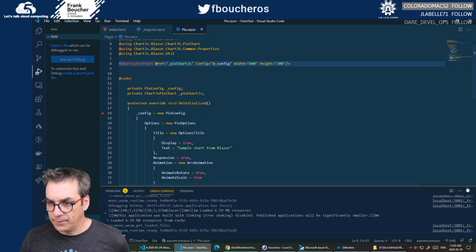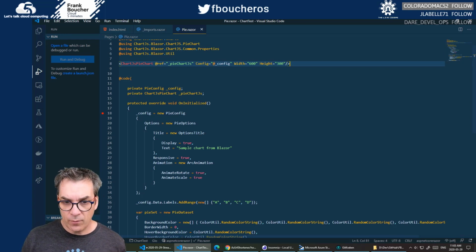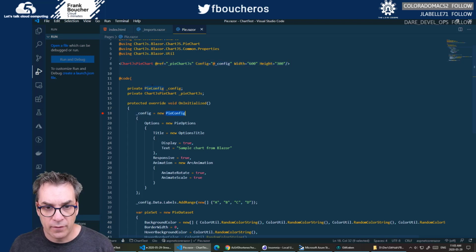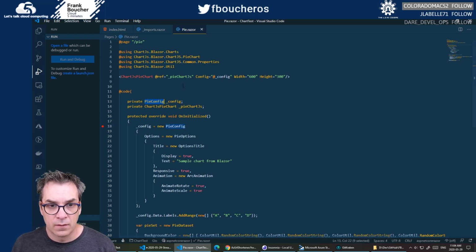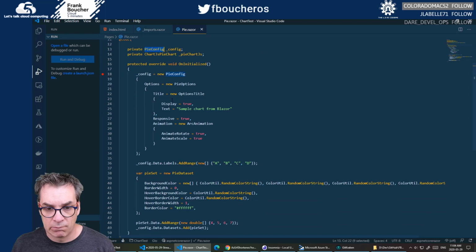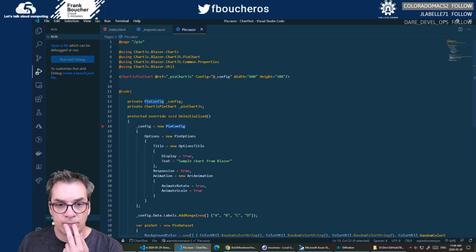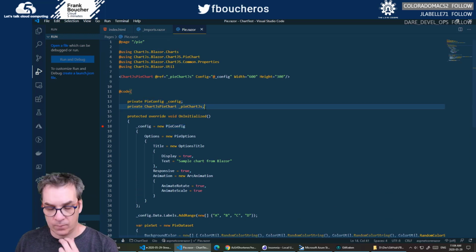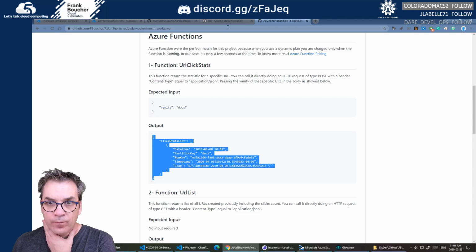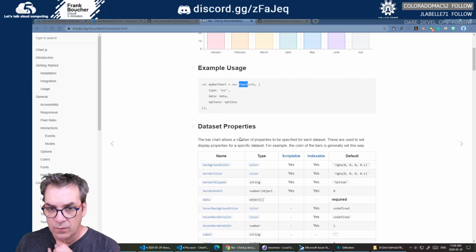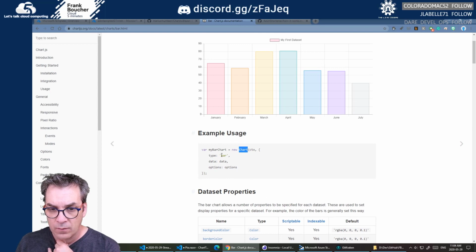Let's change that. So here it was pieconfig. Oh, that's the type, right? So I need to do a chart. Type bar.